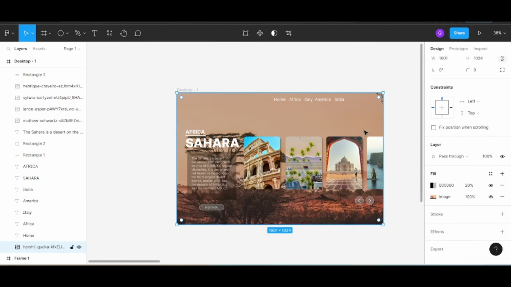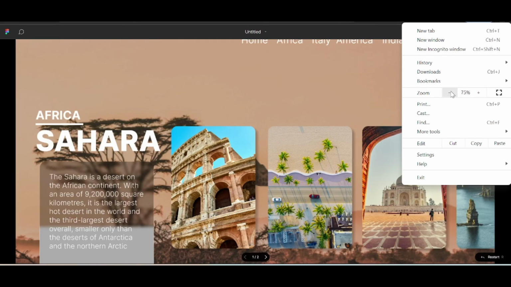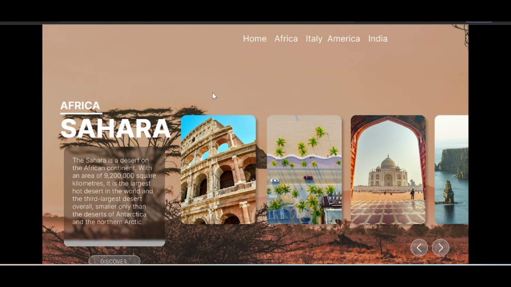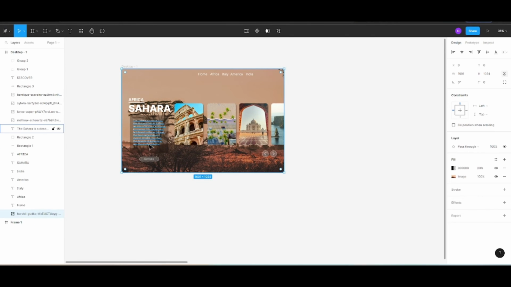So this is the first step. So our UI is ready. Let's see how it looks. I will change the zoom size. Perfect. So it looks great. Okay. Now in order to apply an animation, let's do that.